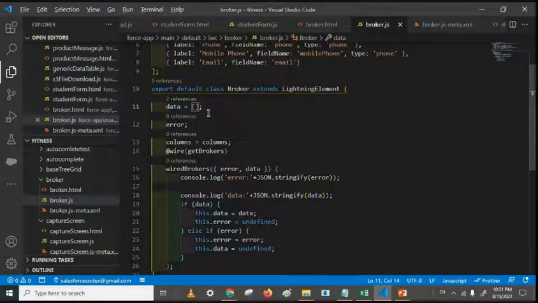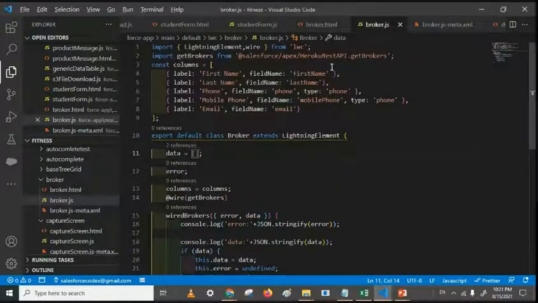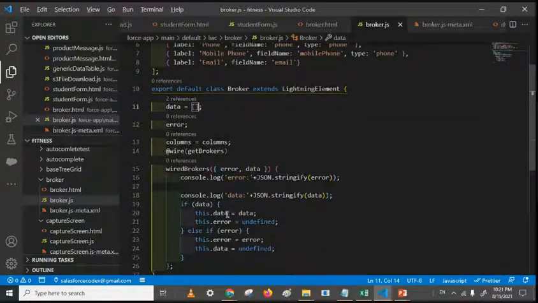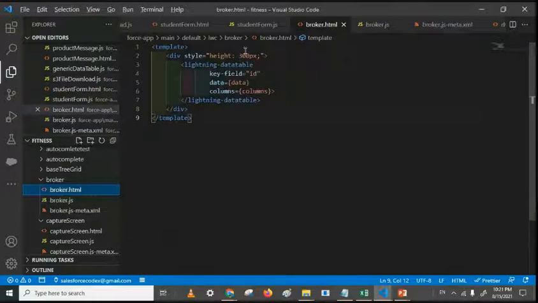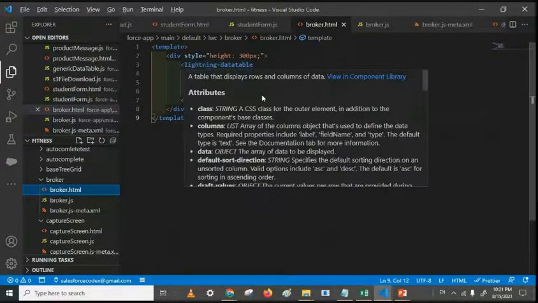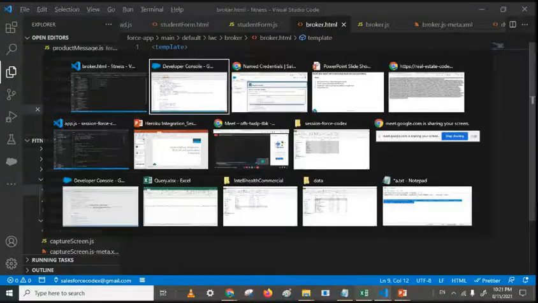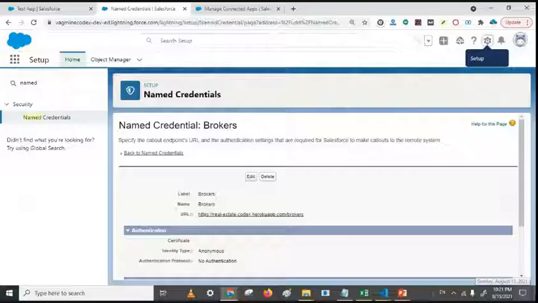After this page is loaded, it will basically call the Heroku REST API class. It will get the data from the getBrokers method, and it will be set in this variable. And because this variable is set as the data in the Lightning data table, it will show in our Lightning app. So let's see that in action.